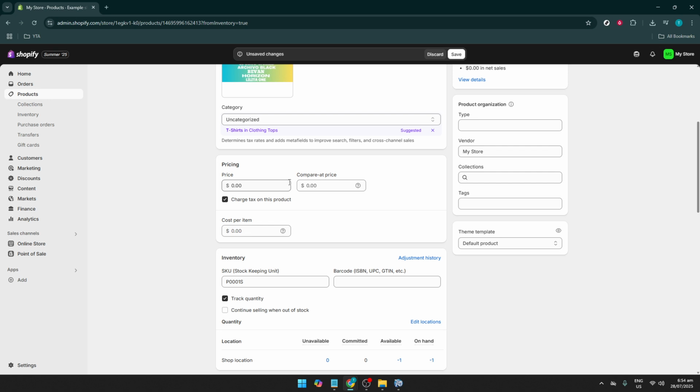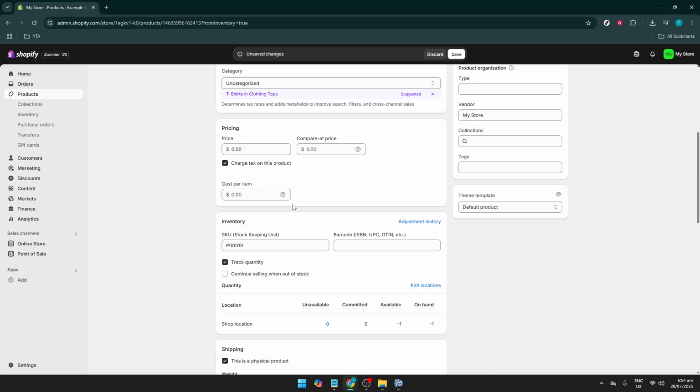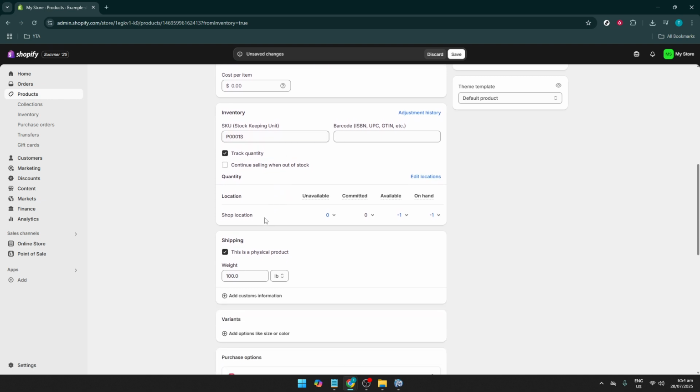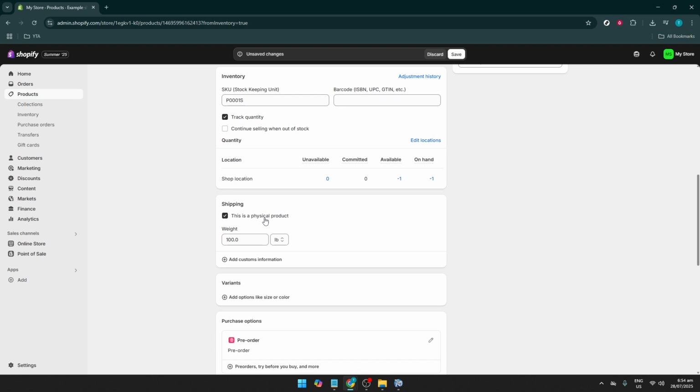Next, let's check out the inventory settings by clicking Inventory again. Here you can adjust the quantity available. Keeping this up to date will prevent overselling and inform you when it's time to restock. Shipping options are equally important, so go ahead and click Shipping. Make sure your shipping settings are configured correctly, with clear costs and delivery times.